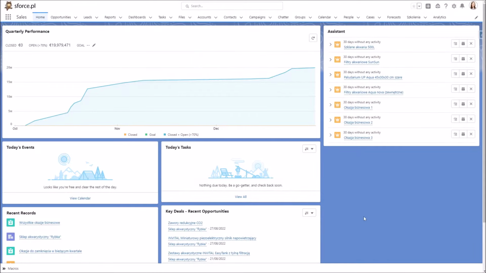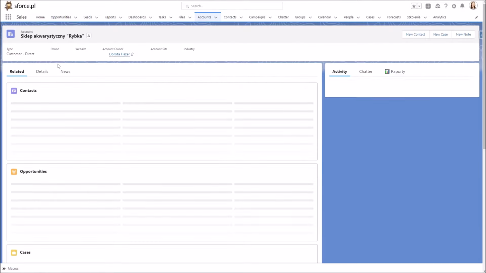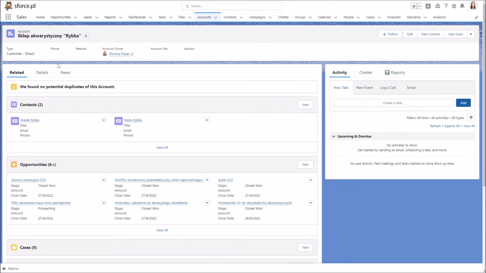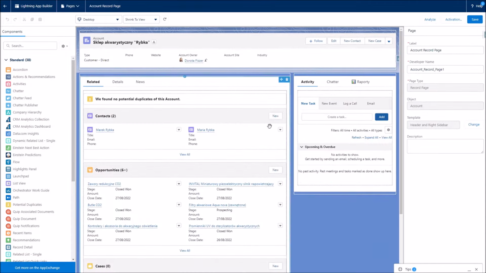In today's video, I'll talk a bit about the new Dynamic Related List feature. I'm going to do this with an example of an opportunity list, which I will show on an account page. For the moment, opportunities are presented here in the form of a standard related list and as a chart pulled from a report. To use the new feature, I will go to edit the page.